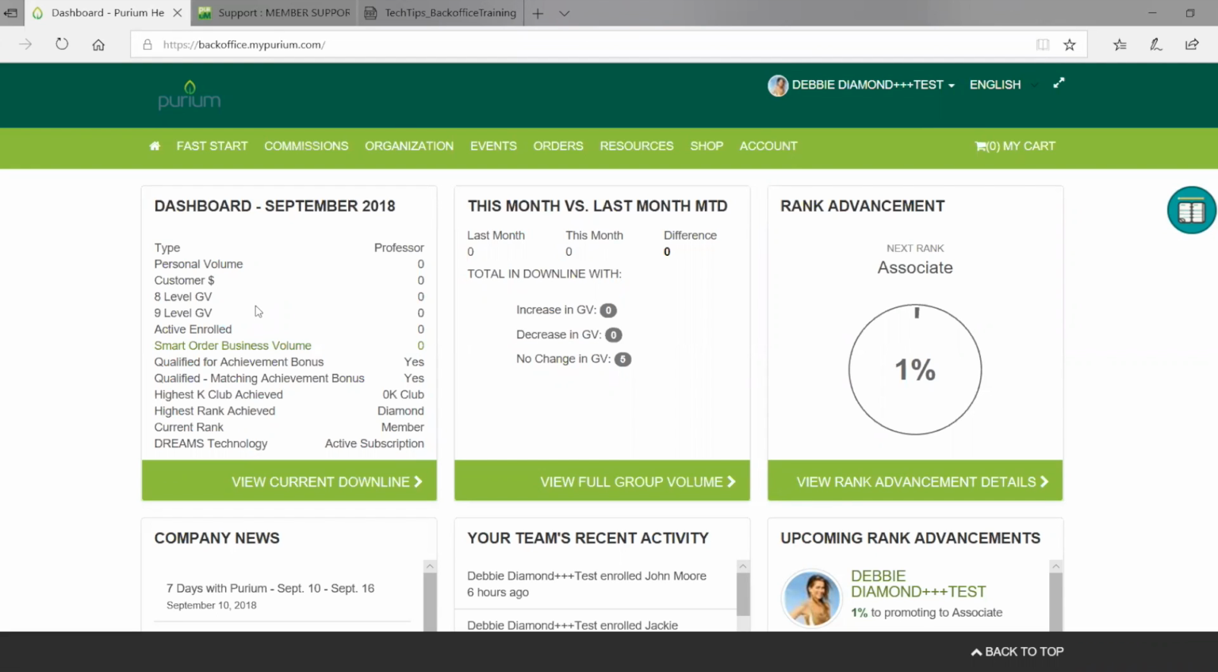and it basically gives you everything you need to know about your business at a glance. And it's really very utilized. The most utilized section here is your dashboard. If you look at the dashboard, it immediately tells you what customer type you are, how much personal volume you have for the month, the customer dollars. That really comes in handy because that helps you know how many customers you have towards the 1K, 2K, 3K club. And you know then you're on your way to making more money because it's $50 per month for every 1K club that you're in.